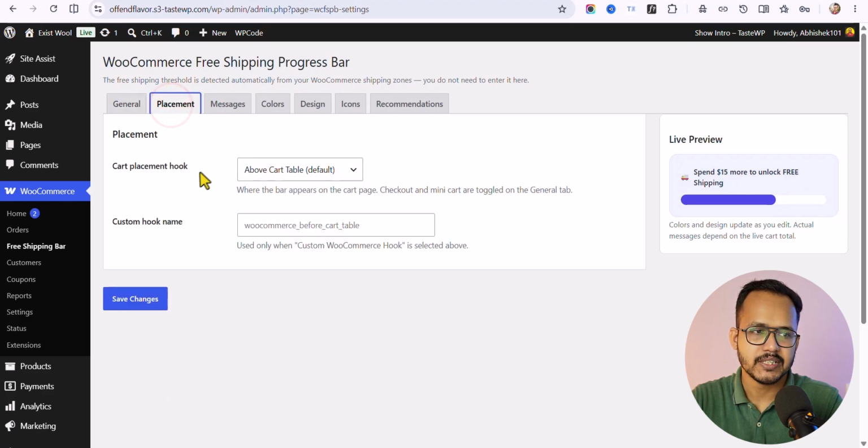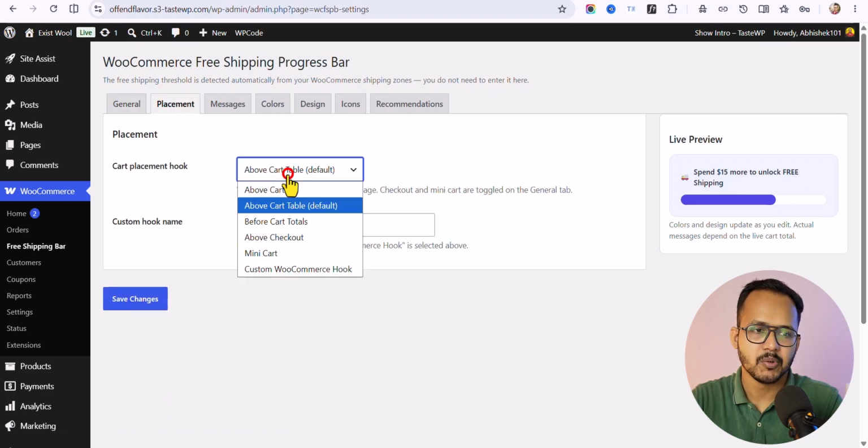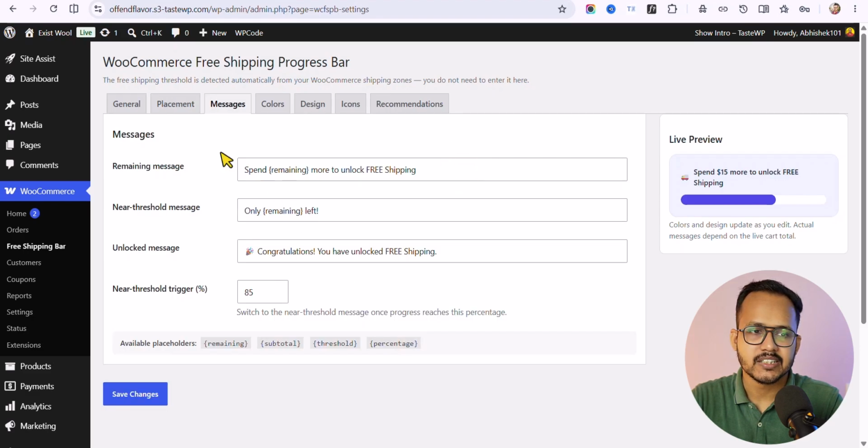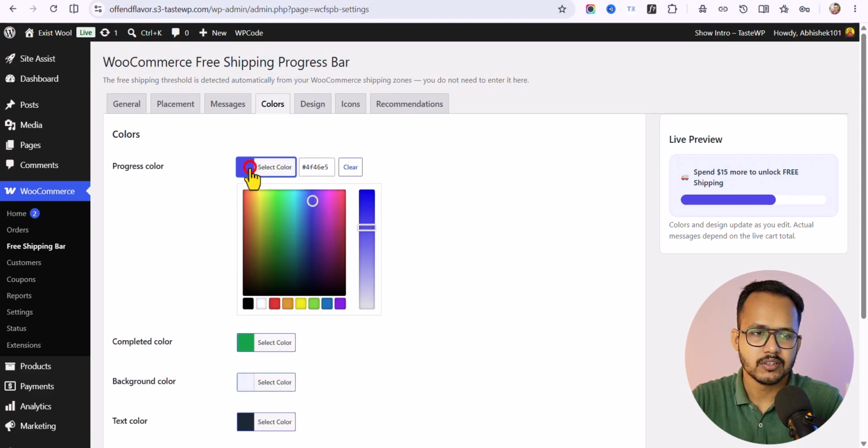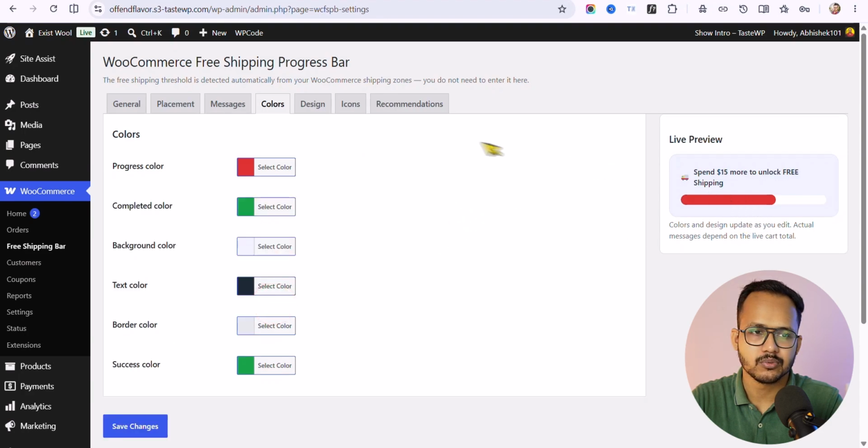Now you can set the placement, whether you want to display above cart table or below cart total or above checkout, mini cart, something like that. And here we can also set the message as well. We have some placeholders like subtotal, threshold, percentage, and then we can customize the color of our progress bar. Like progress color is set to blue. If I set to red, then a red progress bar will show up.